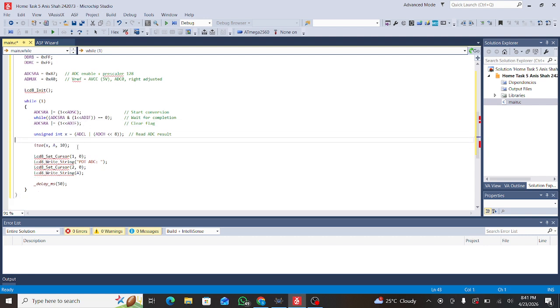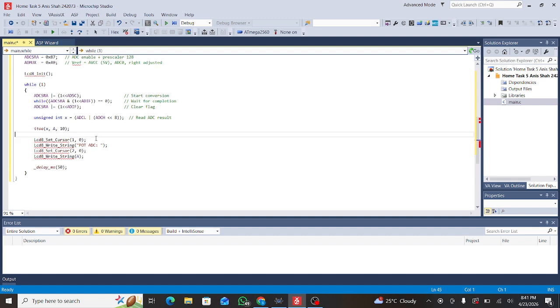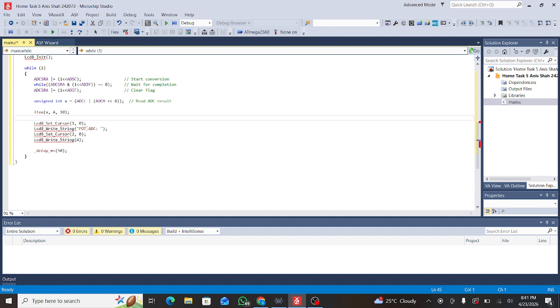Then it comes itoa. itoa converts the integer into a string stored in the array using base 10. X is that value, a is the array, and 10 is the base. We use it because the LCD can only display characters, not raw integers. Then it comes lcd_set_cursor(1,0), then lcd_write_string, then lcd_set_cursor(2,0). These four lines just display the output on the LCD.